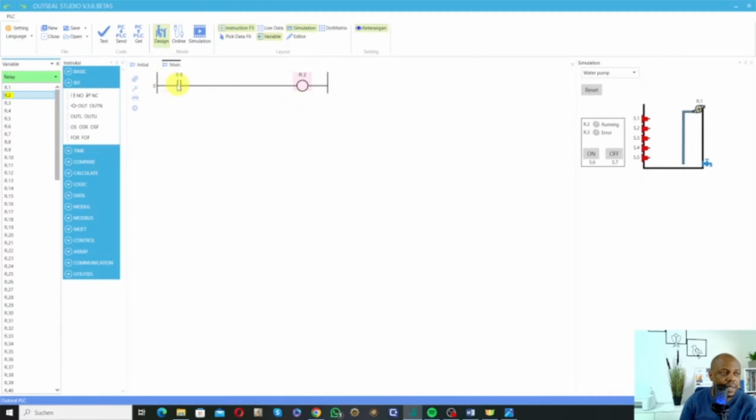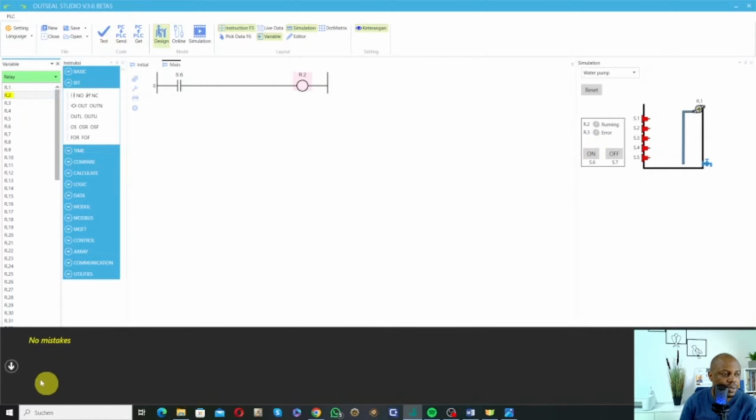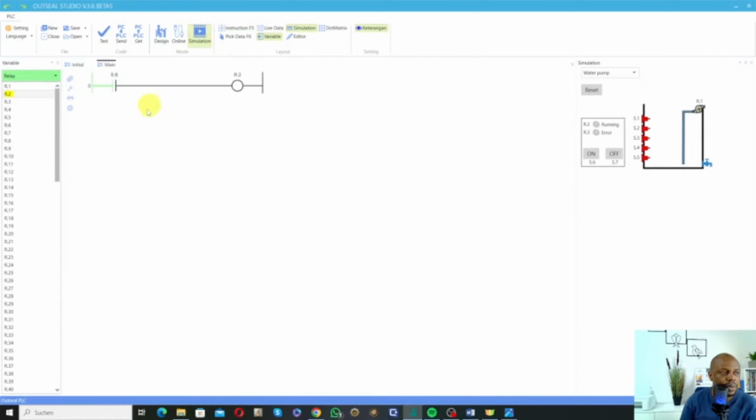If I press my S6, my R2 should come on. That is, if I press this, it should come on. Now to do that, I need to test my program if it's okay. No mistakes, we are fine. We are good to go. So I'll go on to my simulation. When I go to my simulation, you can see here is hot. Here is hot now because we're on a live simulation.